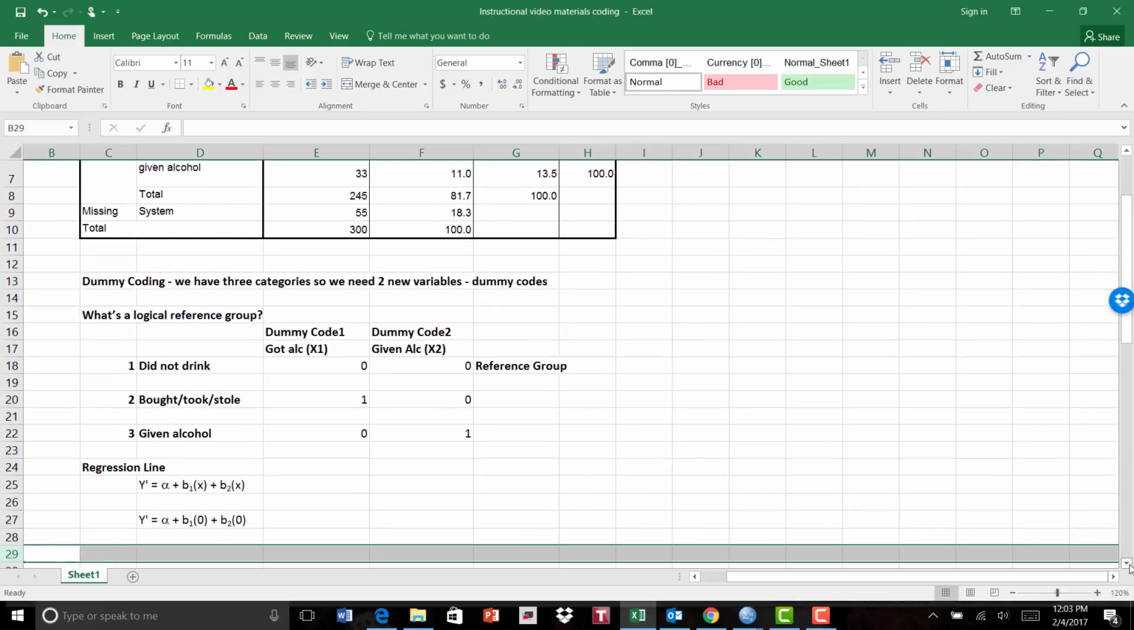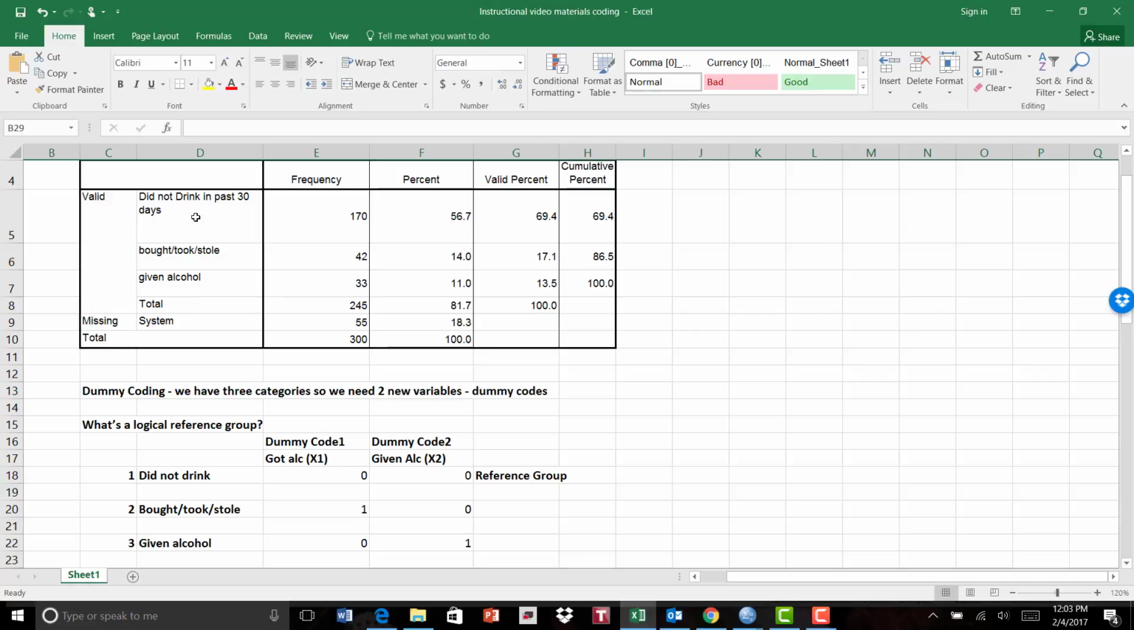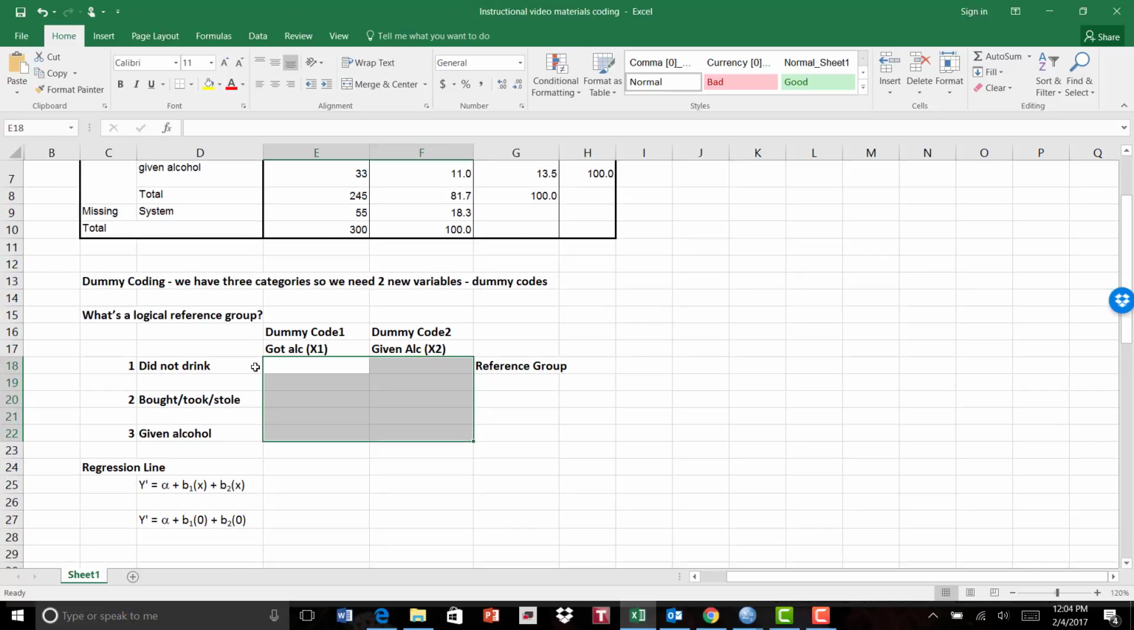In this example, what's a logical reference group? Well, did not drink in the last 30 days seems pretty logical. I should note, this is not great science at all in substance use and abuse, but it works for the example. So we had 170. I think the textbook talks about using the category with the largest n, which is fine, but this also makes sense substantively. I think that's the bigger issue, substantively. So let's make this the reference group.